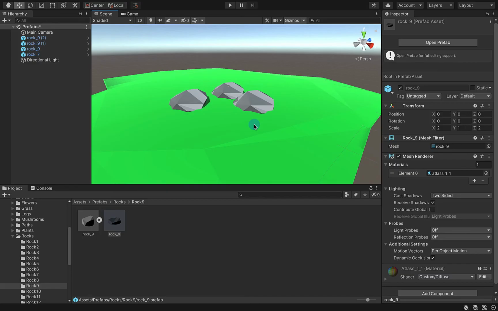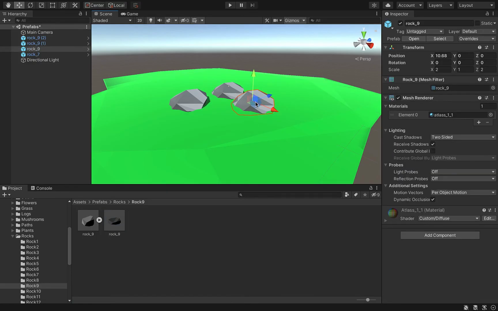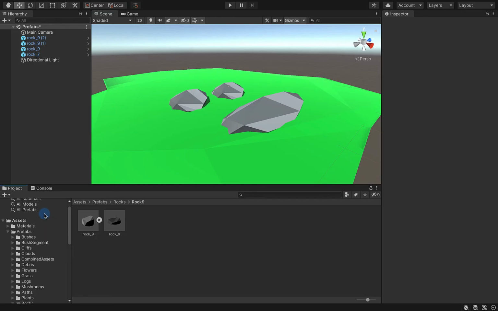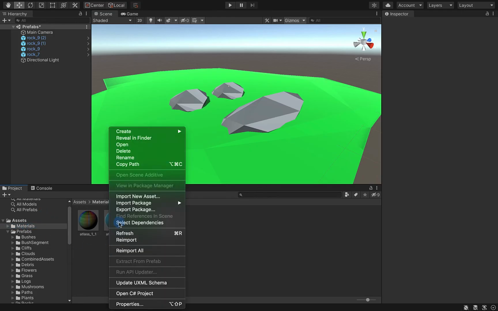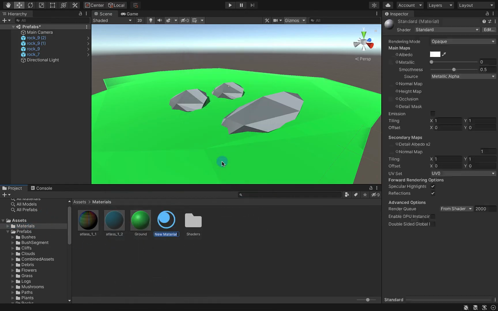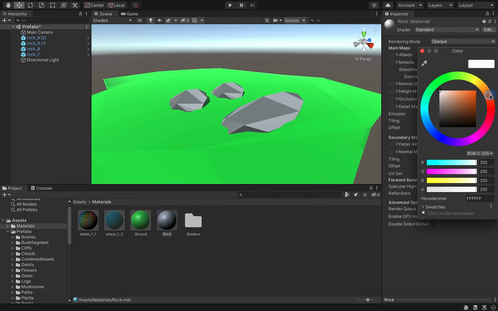Of course, you can still edit an individual rock by clicking on one, then changing the settings here. You'll notice that only that rock changed. I can also create another new material. Give it a color and apply it to one single rock.